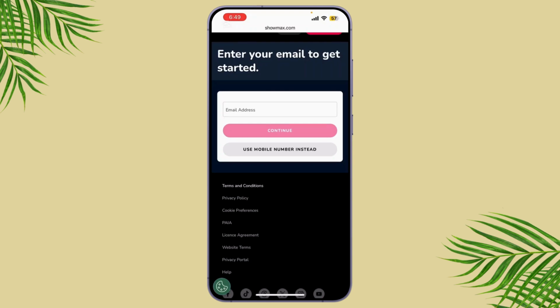And once logged in, you'll be taken to your Showmax homepage where you can browse and watch your favorite shows and movies. Simply click on any content you want to start watching.